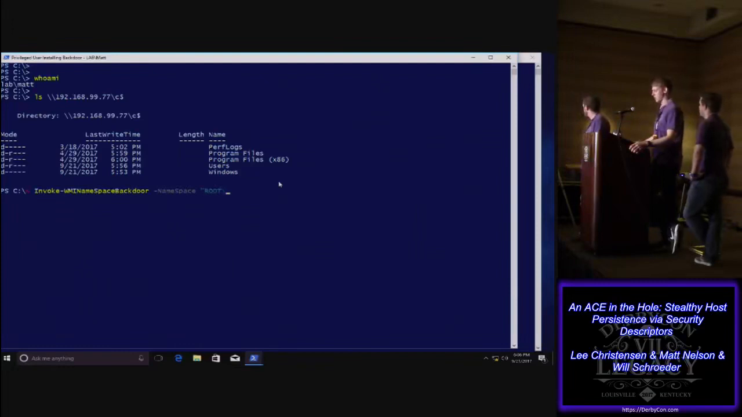Demo. Yep, so same thing as earlier, the same privileged user who's installing the backdoor normally, validating that we do have administrative access to our target.